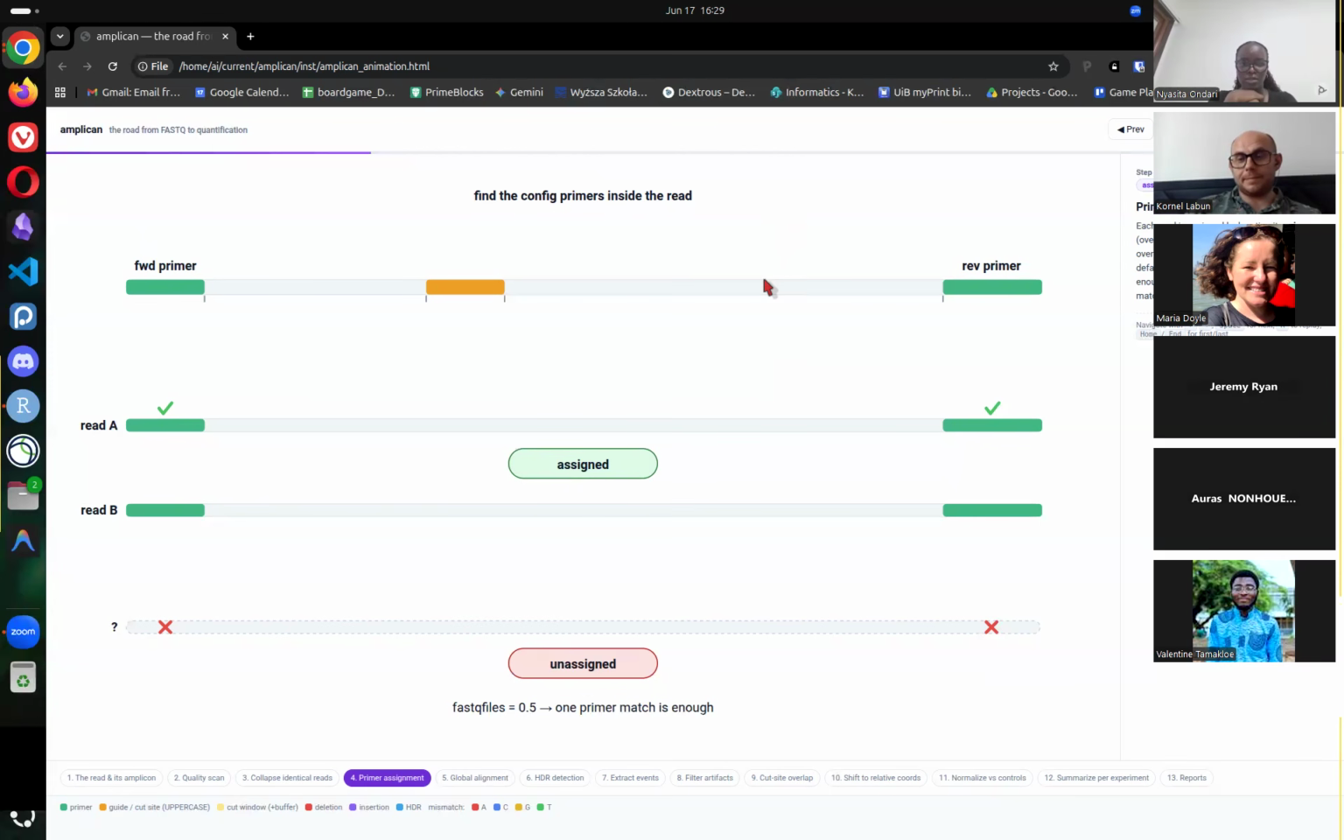Would it also demultiplex using barcodes, or would you have to use a different tool, for example? No. Normally, this is done by the sequencing facility. So the only way ampliCan is demultiplexing is using the primers. Okay. Yes. And I7 and I5 are handled normally by the sequencing facility when they do the bcl2fastq. This is the standard way they do it.